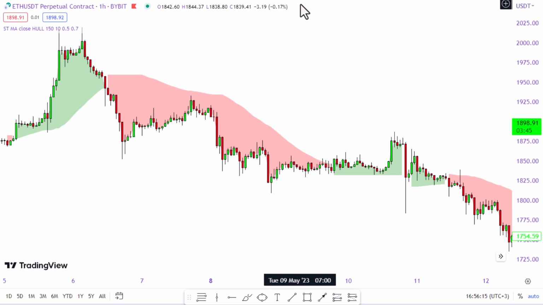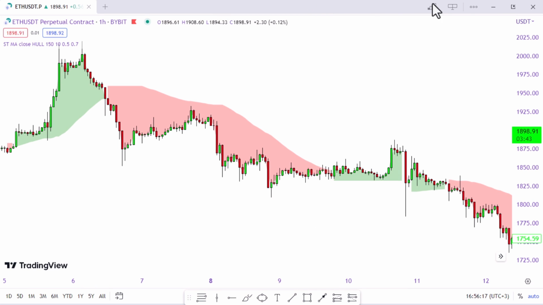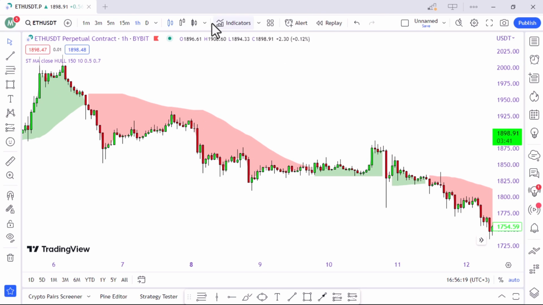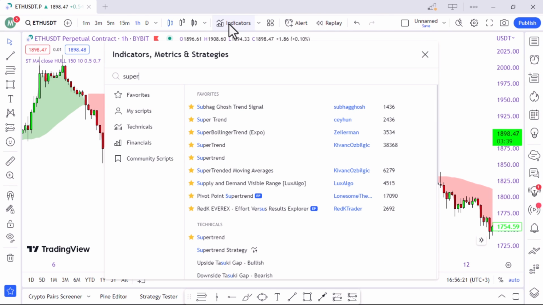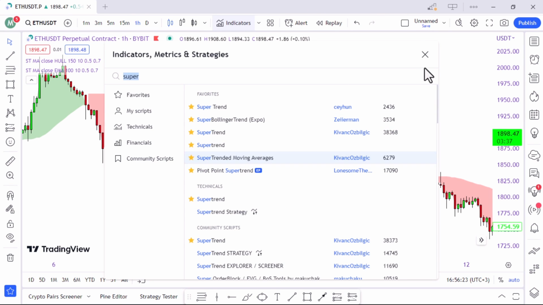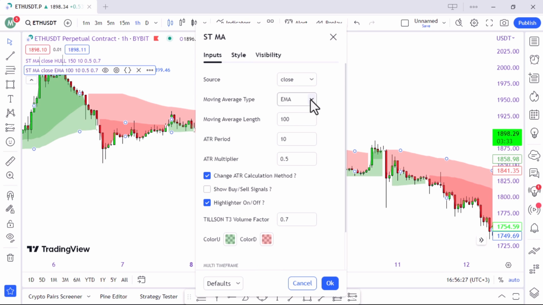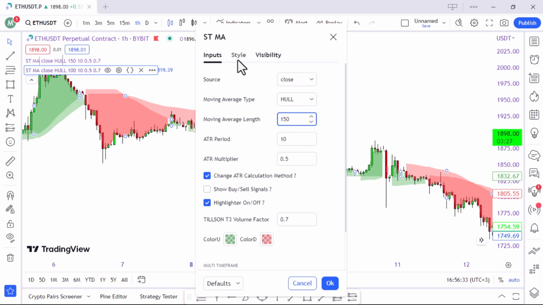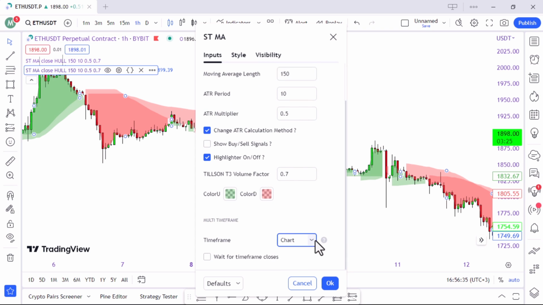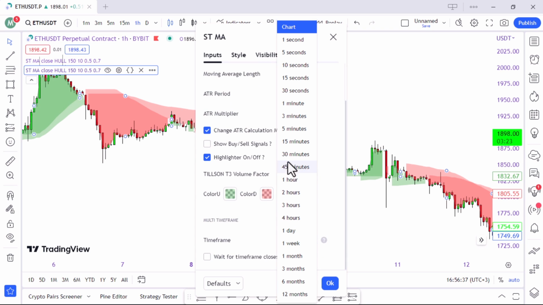Since the indicator has this option, let's add a second Supertrend moving average indicator to the chart. Now head over to the indicator settings tab and click on the inputs tab. We will be changing the moving average type to Wilder's again. Once you've done that, make sure to also change the length of the moving average to 150. Finally, we will be changing the time frame on the indicator to a higher time frame.